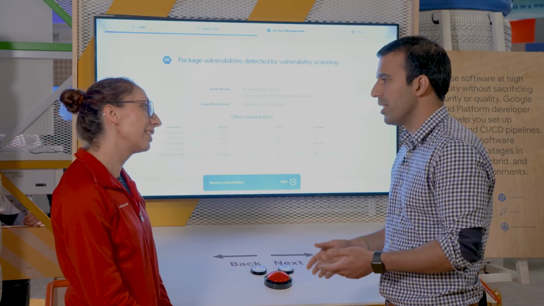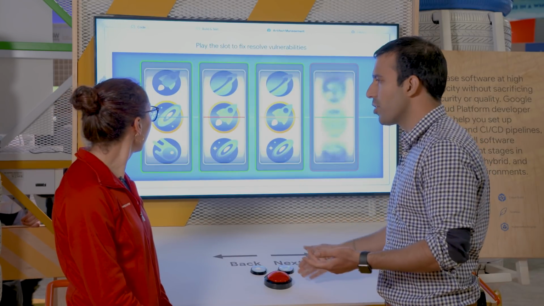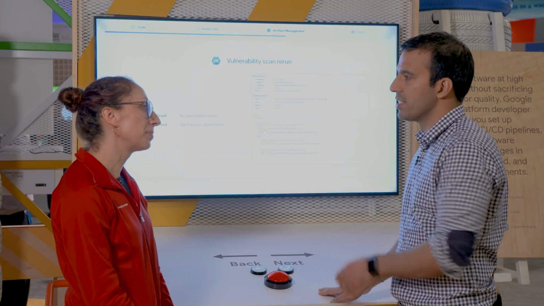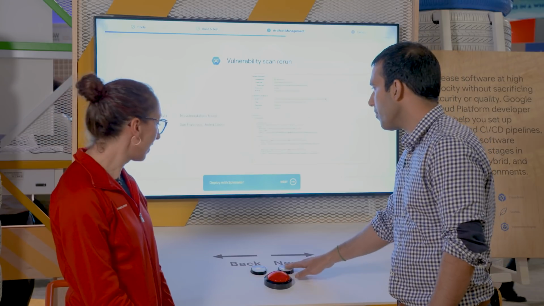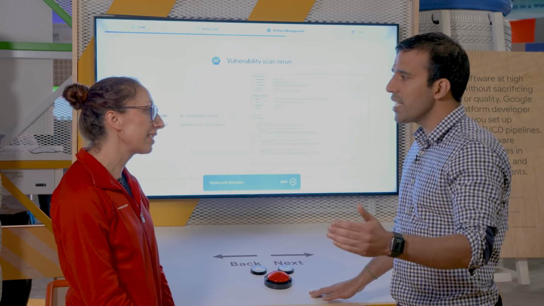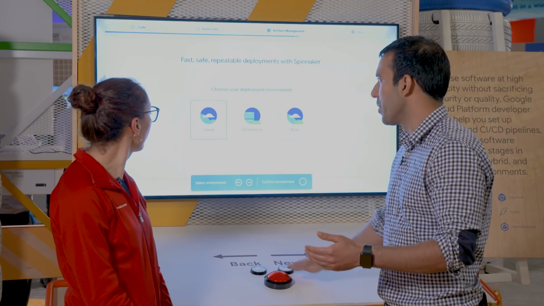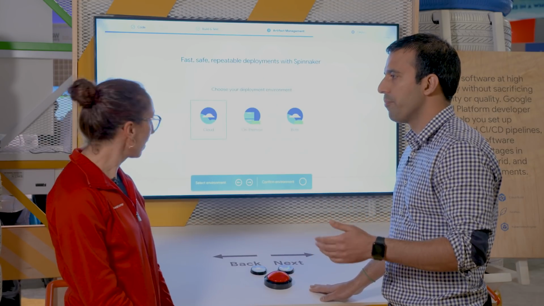Okay. So the next step, obviously, is to resolve the vulnerability. So we resolve the vulnerability by again clicking the red button. The vulnerability gets resolved, and you can see the scan being rerun over here. So till this time in the demo, we have created a build, we have scanned the vulnerability. The next step, obviously, is deploying the image.